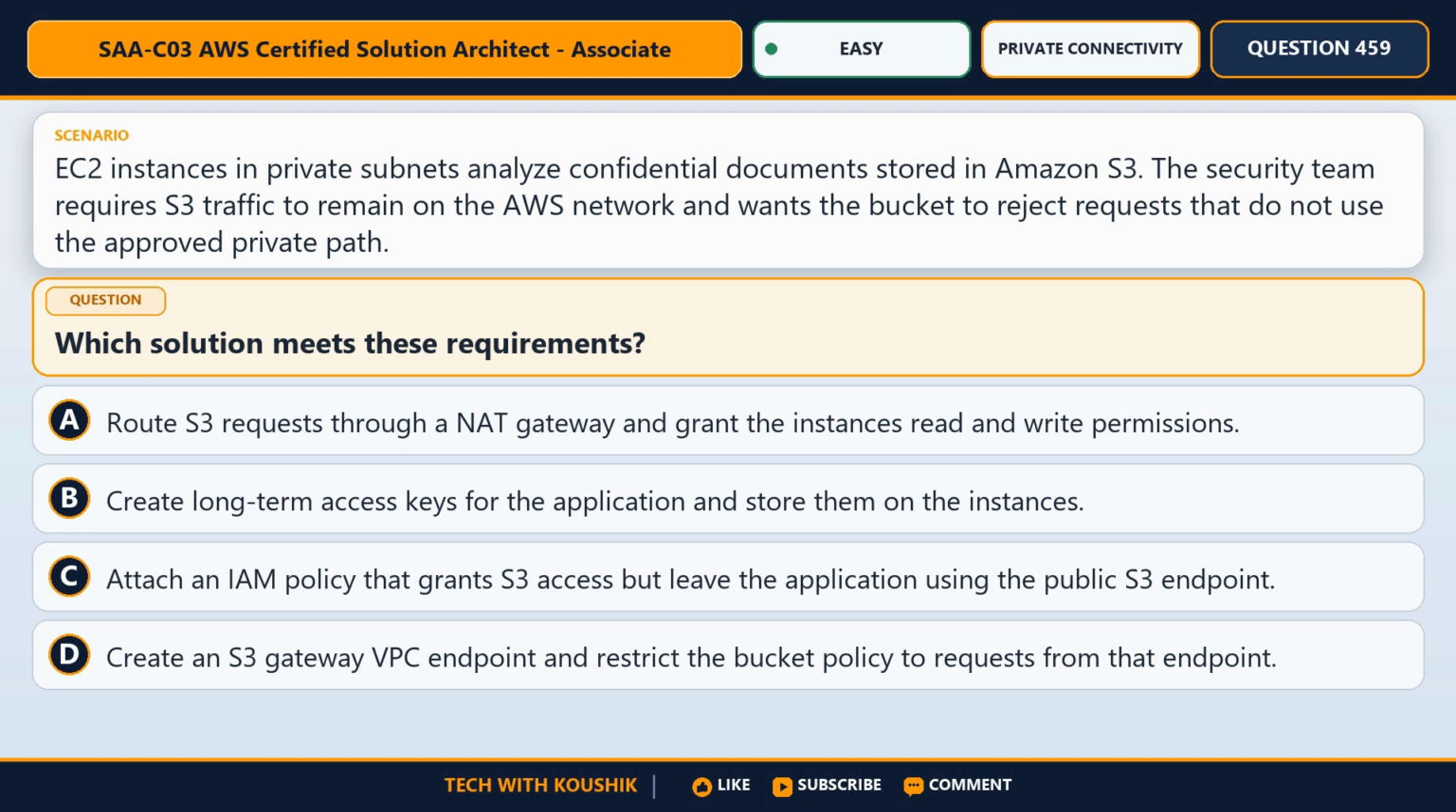Option A. Route S3 requests through a NAT gateway and grant the instance's read and write permissions. Option B. Create long-term access keys for the application and store them on the instances. Option C. Attach an IAM policy that grants S3 access, but leave the application using the public S3 endpoint. Option D. Create an S3 gateway VPC endpoint and restrict the bucket policy to requests from that endpoint.